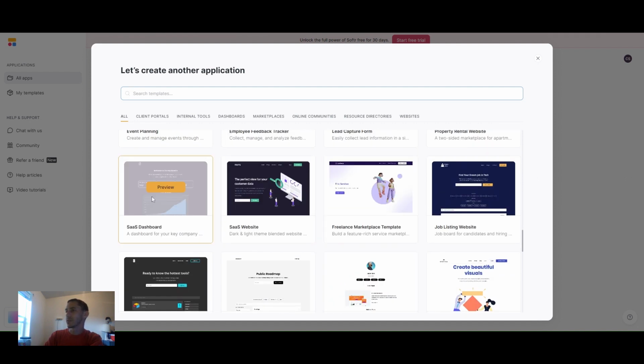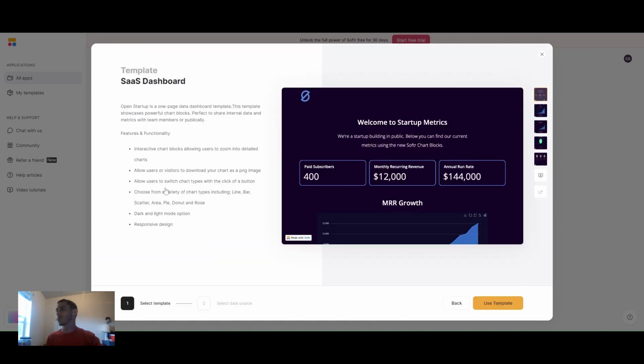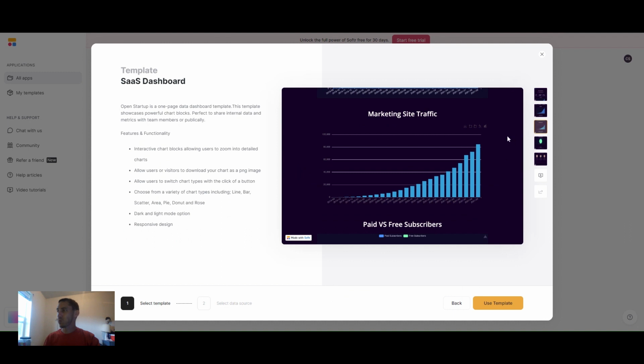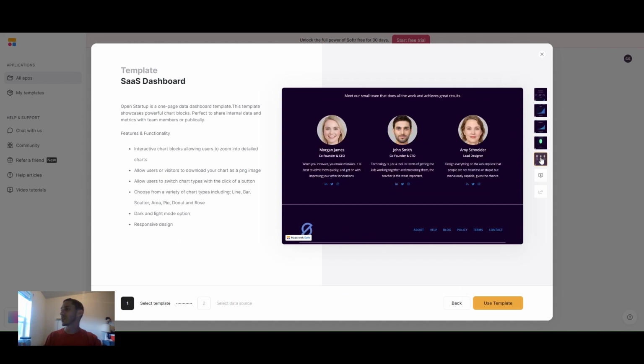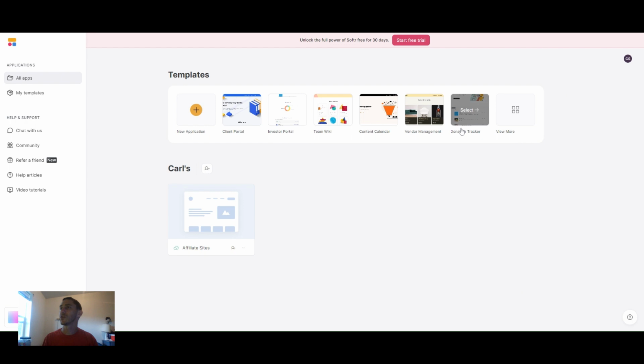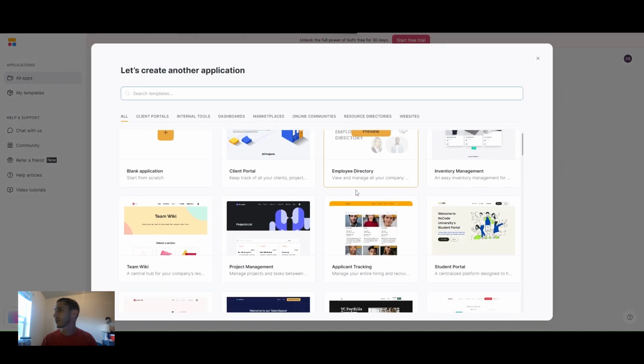This looks interesting. So a SaaS dashboard. So this is real time. But again, with Airtable, you can see it in real time, but it just doesn't look as beautiful as this. And I'm sure you can export this stuff into a, what would you call it, like a PDF or some kind of different export.